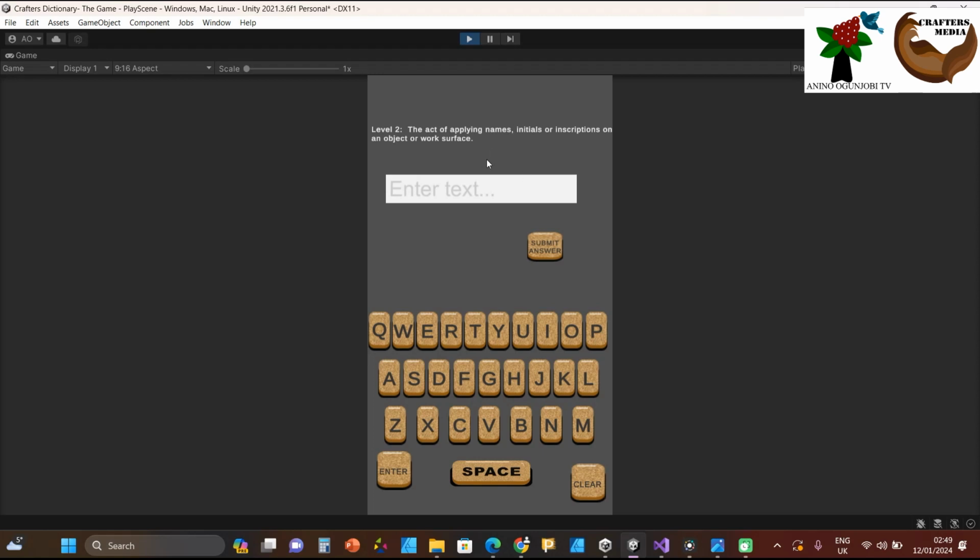Perhaps I just noticed something. I'm going to make sure the questions don't go to the edge. I'm going to make sure there's a kind of border here so that the questions don't run to the end of the screen. So note that. That's why it's good to test your work, so that you get good feedback. The act of applying names, initials, or inscription on any object or work surface is known as lettering. Okay, you can see that is working.